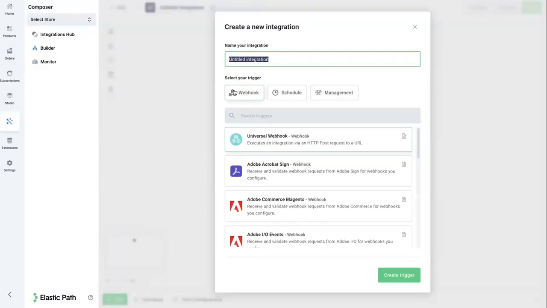There's three different mechanisms for triggering an integration, either a webhook, so it'll create a webhook that you can then call, or set it on a schedule. So say you want to publish your catalog every day at 2 a.m., you can set it up. And then there's management triggers, which would enable you to say, every time I redeploy this or update the configuration of this integration, go through and check and make sure all of my settings are still correct.